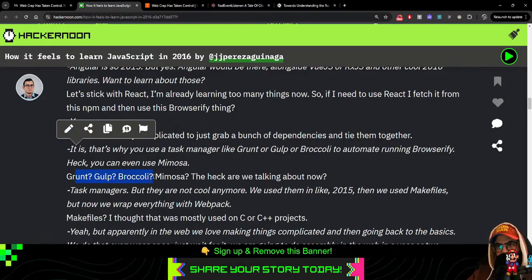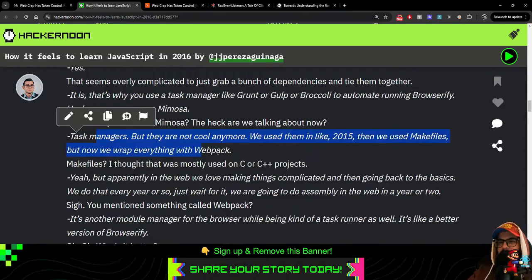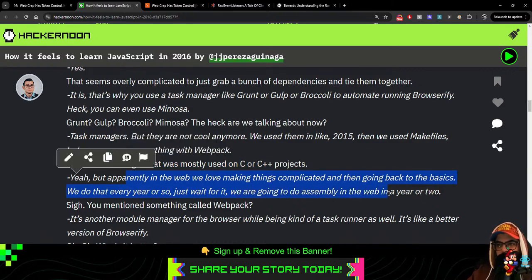Grunt? Gulp? Broccoli? Mimosa? What the heck are we talking about now? Task managers, bro. But they're not cool anymore. We used them in like 2015. Then we used Makefiles, but now we wrap everything with Webpack. Wait, Makefiles? I thought that was mostly on C or C++ projects. Yeah, but apparently in the web, we love making things complicated and then going back to the basics. We do that every year, so just wait for it. We're going to do assembly in the web in a year or two.